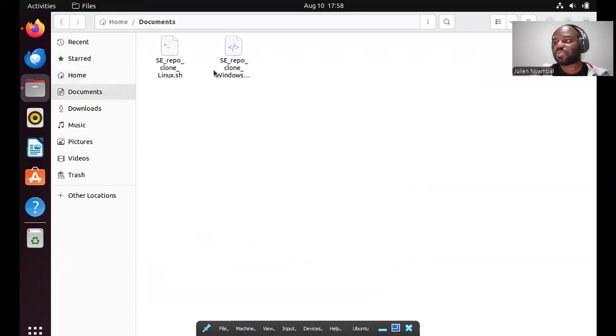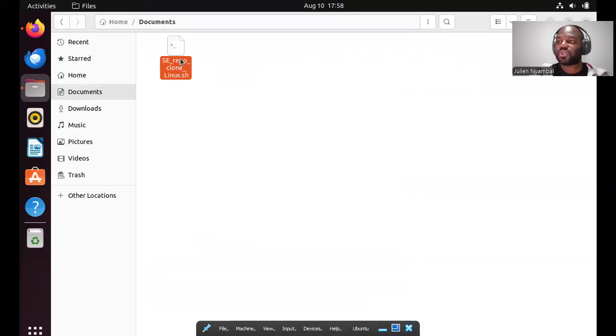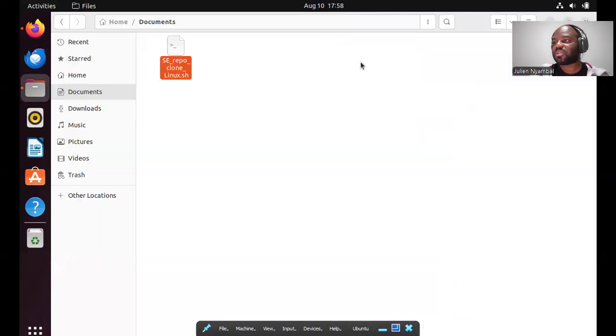If I go to the documents, you would see that I have this file here that I care about because it's Linux. For you on Windows, you can just double click on the batch file and everything will just work. On Linux, it's not the same. That's the reason why I made it for Linux, because on Windows it's very easy. You just double click on the file and everything will get executed. But when you double click on the file here, it's not the same thing.